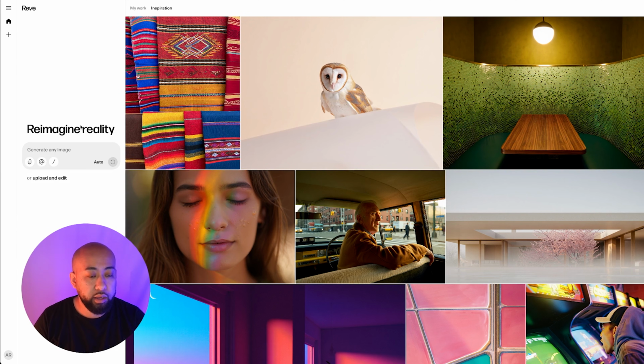So we are in Reeve. All you got to do is go to reve.com. I will leave the link in the description below. So really easy user interface. And on your left-hand side, you'll see where it says Reimagine Reality. That's where all the magic happens.